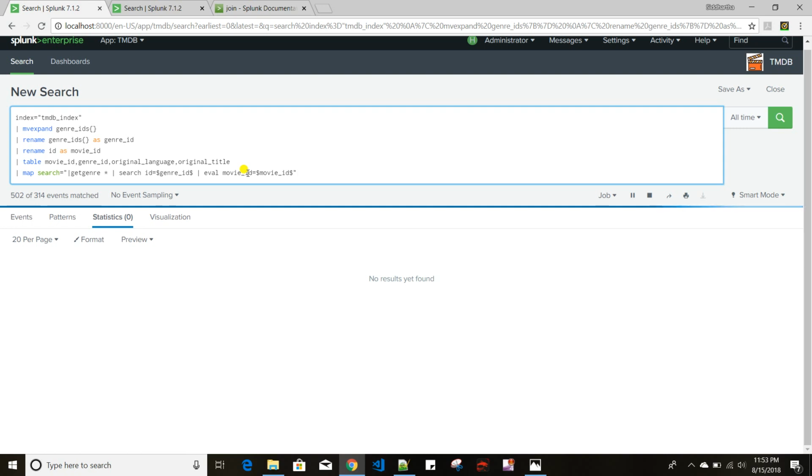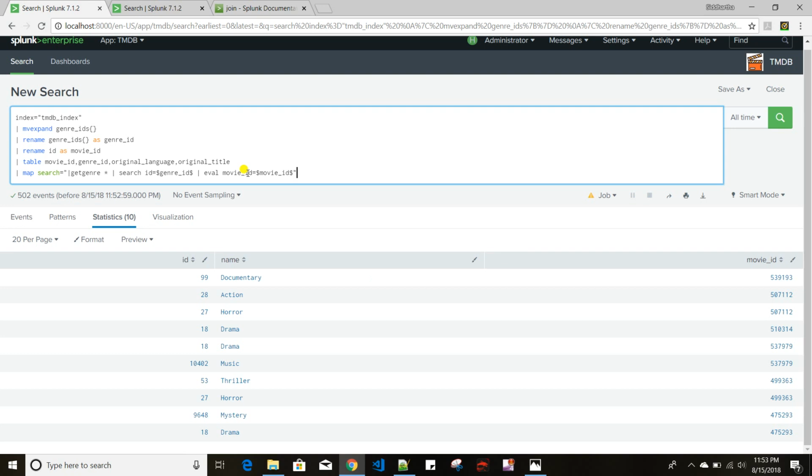So it is basically doing similar functionality to what we discussed in join. Now movie id is also added to my search result. But the map command will be a little bit slower in performance, so you had better use join whenever possible compared to the map command. But if you have very limited result sets and you want to run a search for each and every row, you can do this through the map command. Okay, now let's move on.